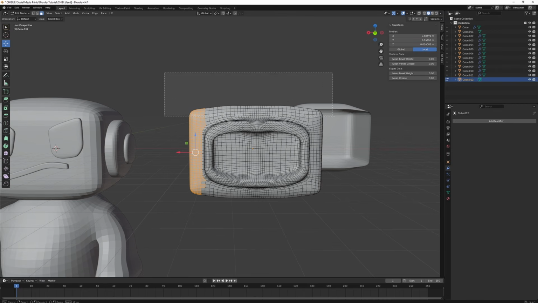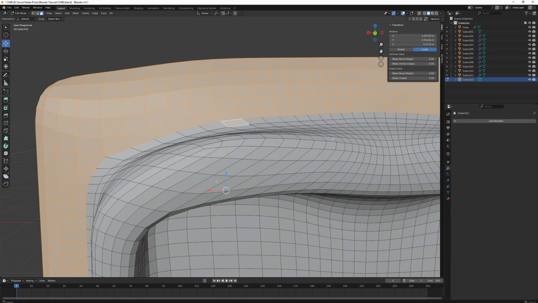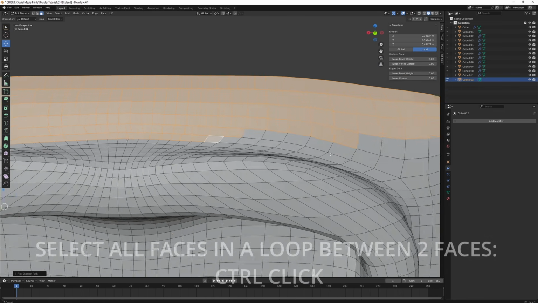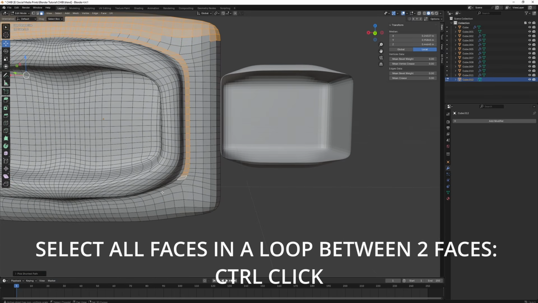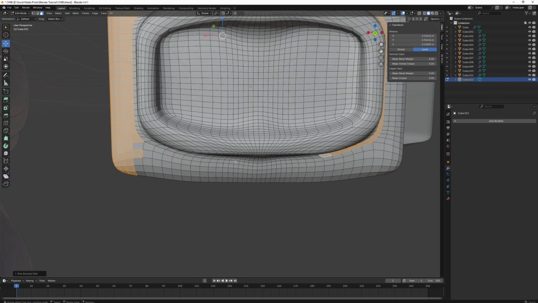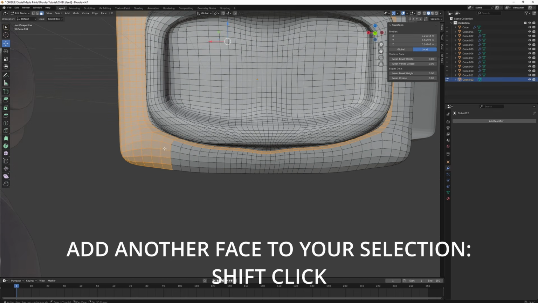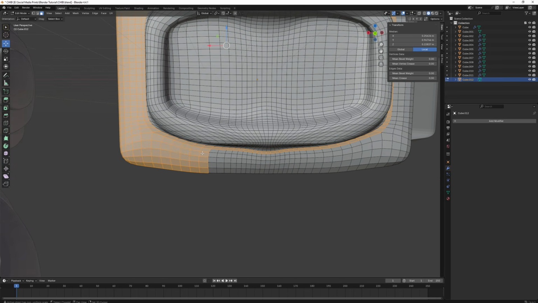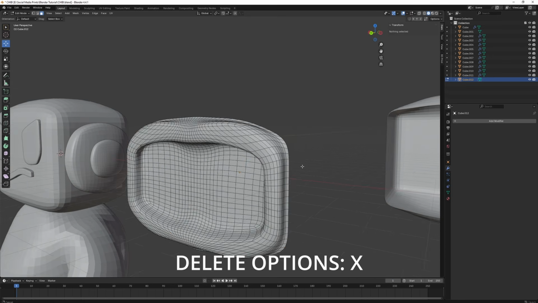We just want the frame, so select the parts that you don't want with the selection box, and also if you want to select the specific loop of faces, you can select one face and then control-click on a face further away. This will select all of the faces between the first one that you clicked on and the control-clicked one. You can also hold Shift-click to keep the selection you already have, but add more. When you have all that you wanted selected, just press Delete to get rid of them.